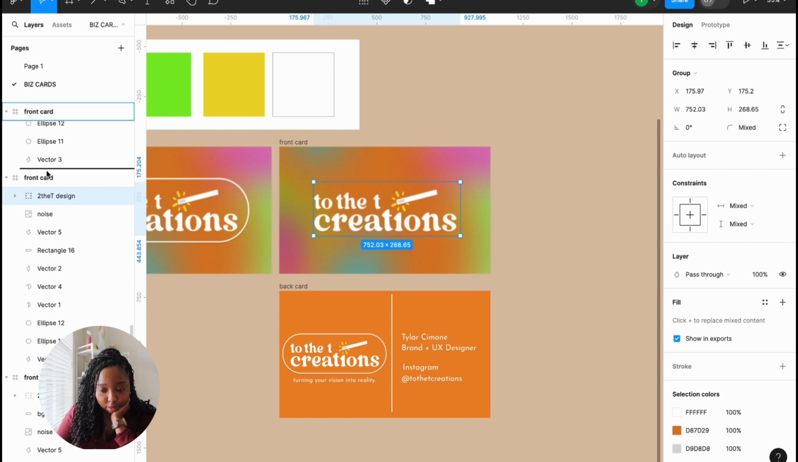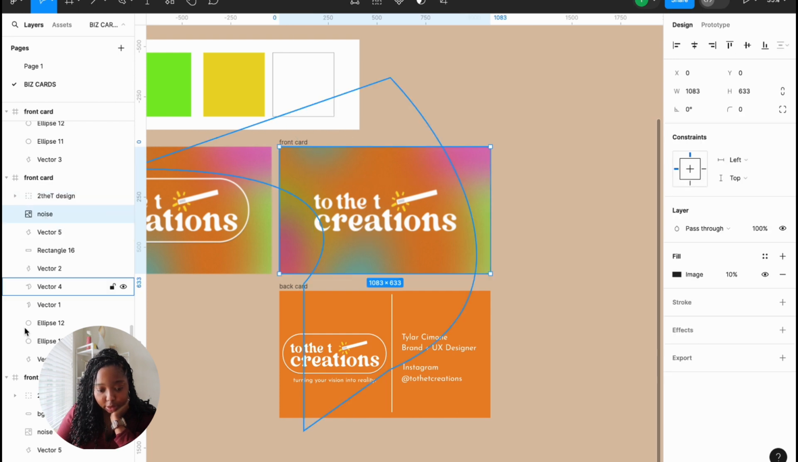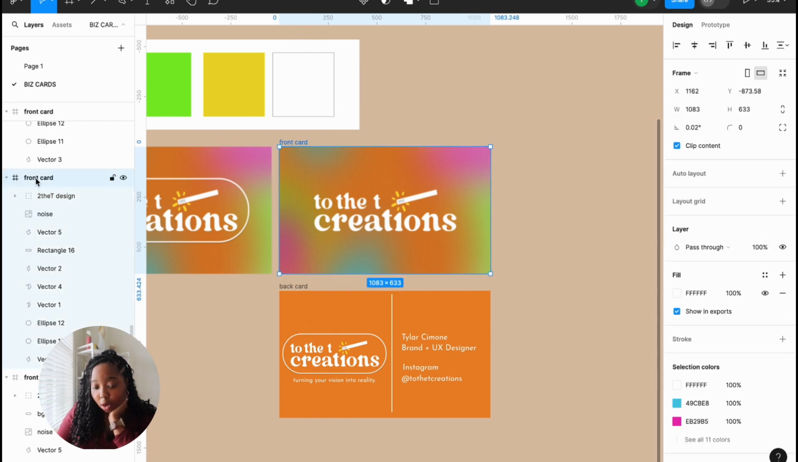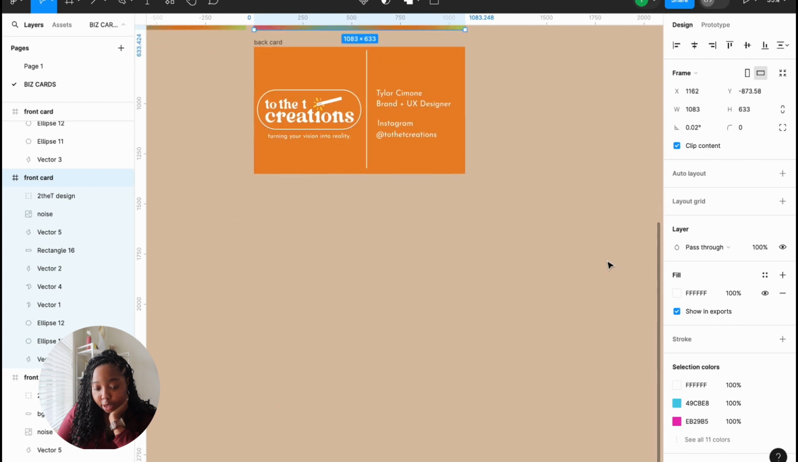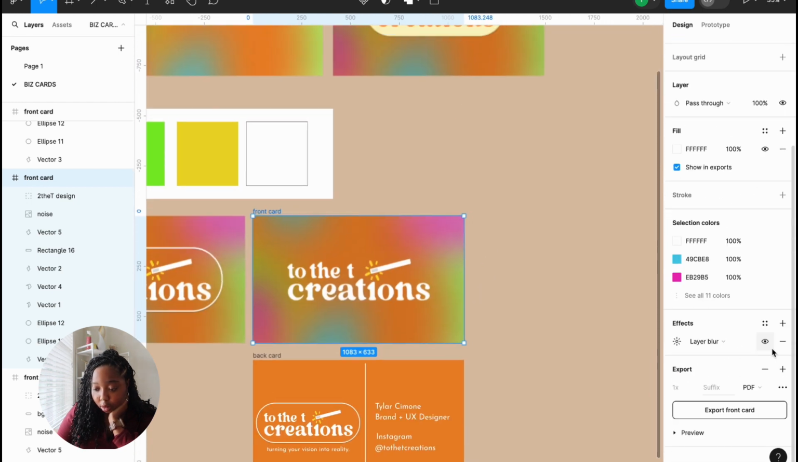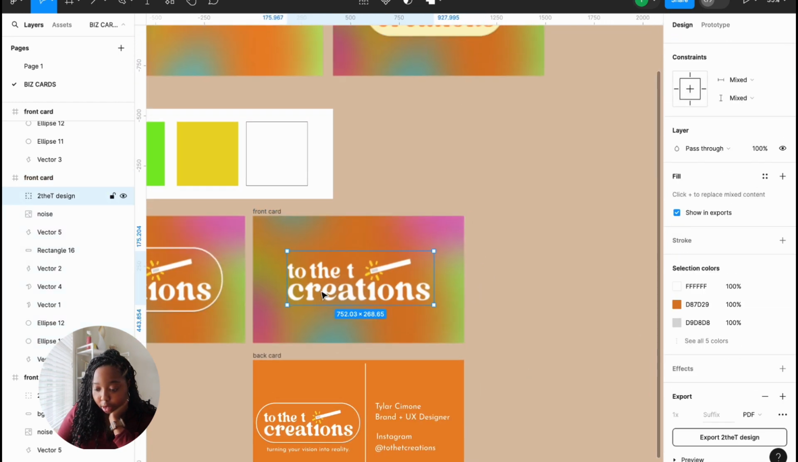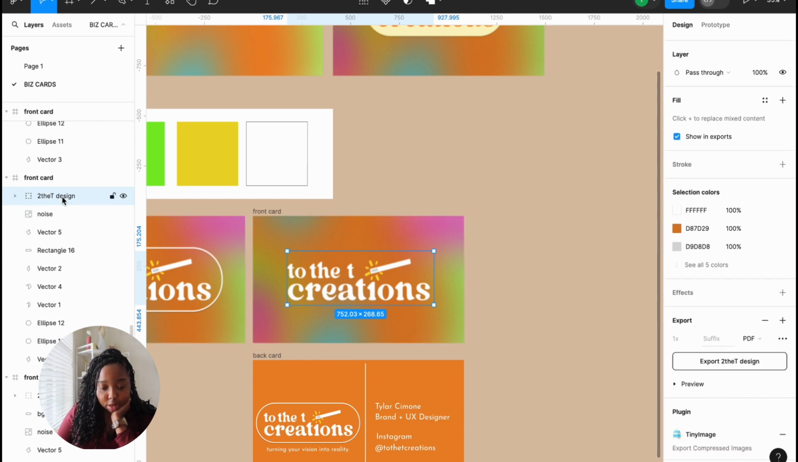And this is in front of this. So, oh. Huh. That is so interesting. Maybe because the whole layer is blurred. The whole layer is blurred. This isn't, so let's see.